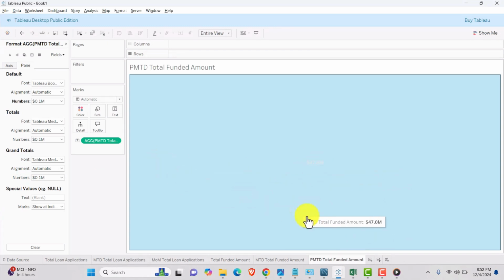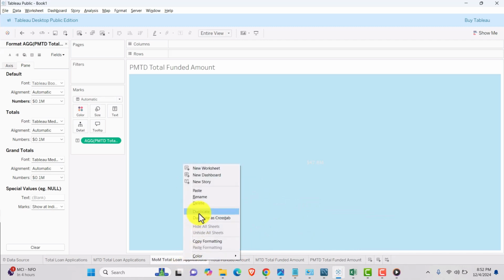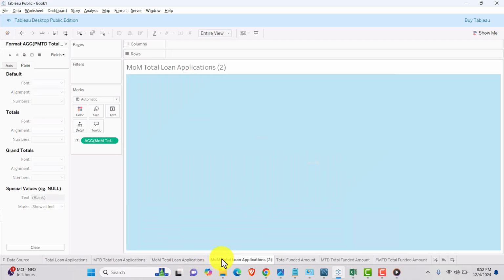So now what we have to do, we will calculate the month over month total funded amount. So I will duplicate this page and I will drag it to the right and we'll rename it as MOM total funded amount.